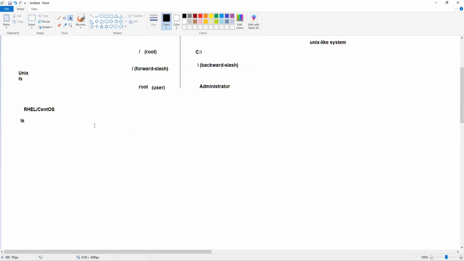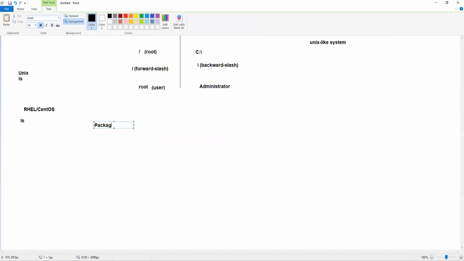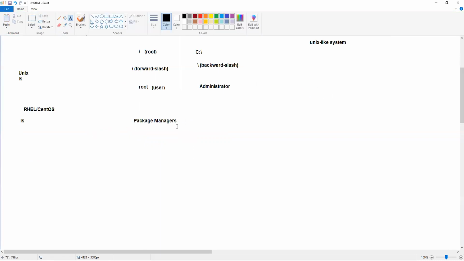So the package managers, I'm only going to list the common ones, right? So again, Red Hat, I'll list the Red Hat and the Debian, and we'll also see the Windows.